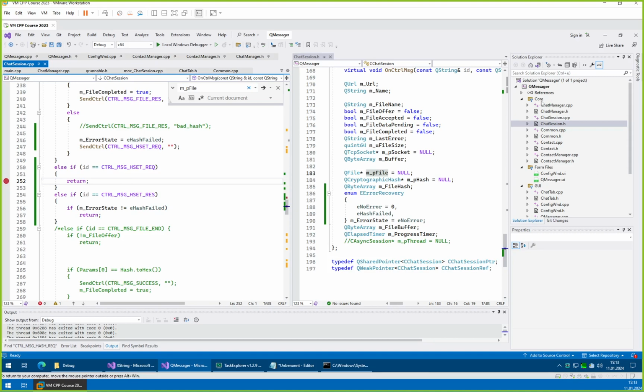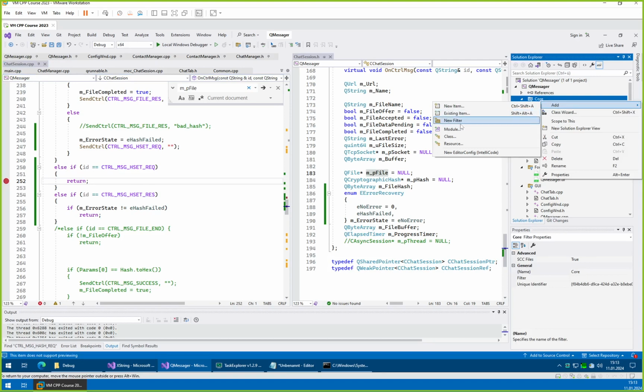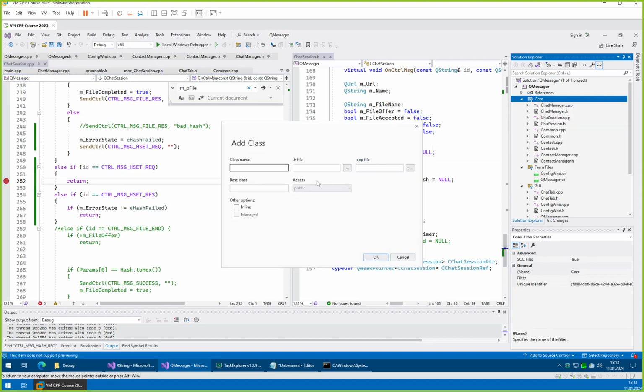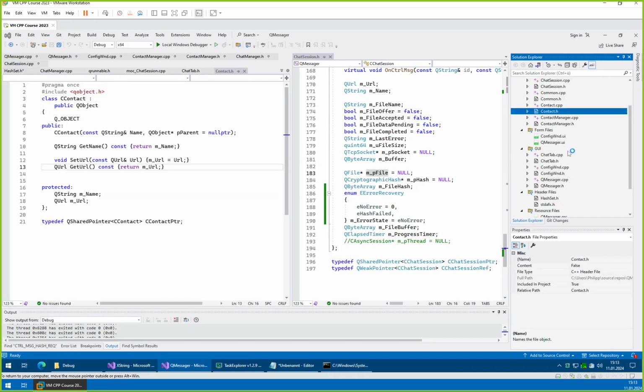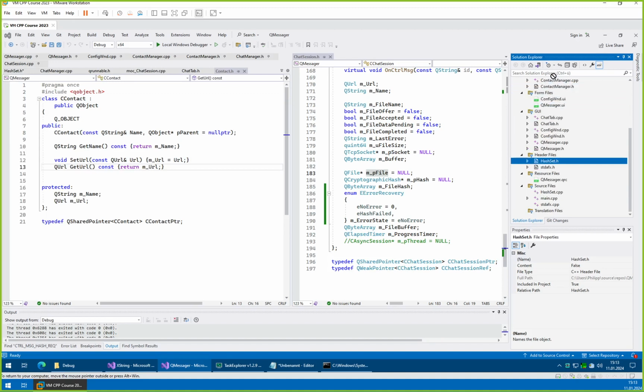So let's do that. We'll add a new class. Let's call it C hash set. We derive it from QObject as usually. Actually, maybe we should derive it from QThread. I will fix that in a second. I'll just move it to our core folder.